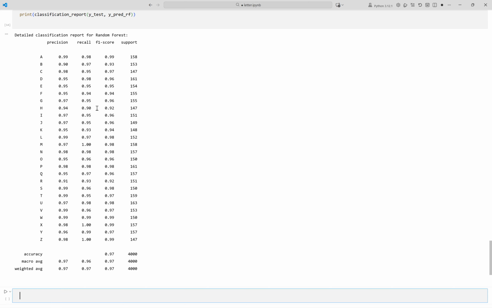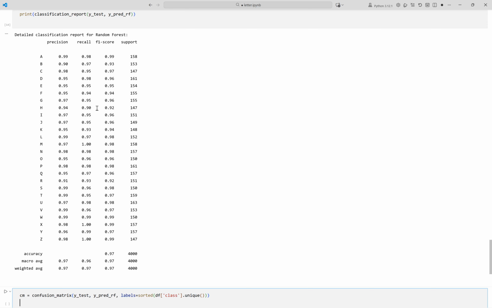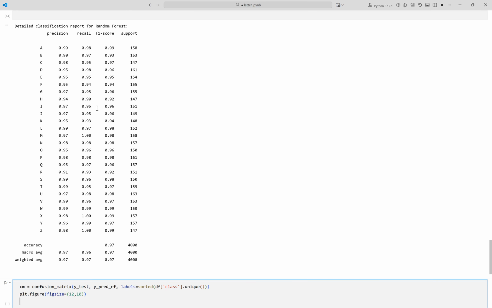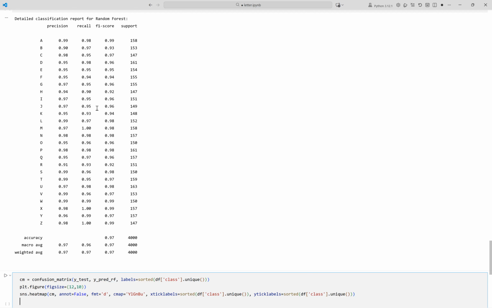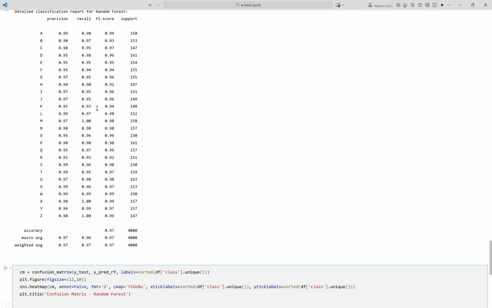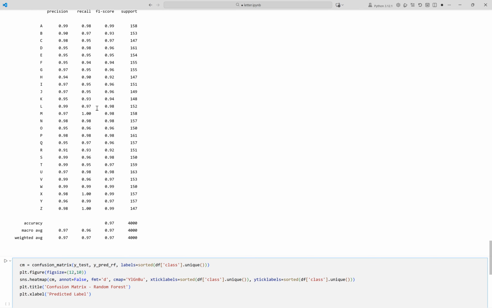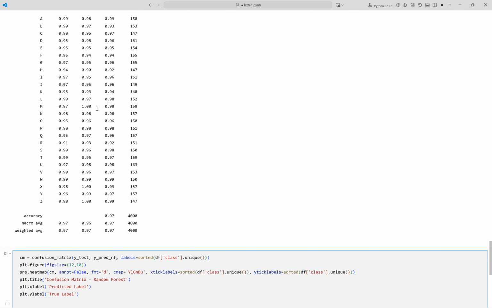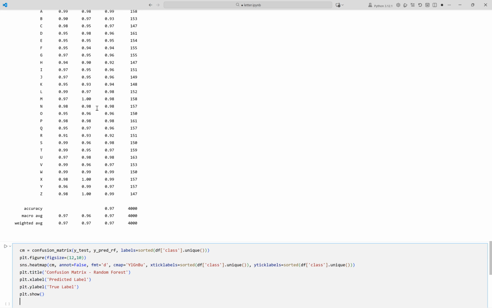Confusion matrices show exactly where the model is making mistakes. Let us visualize prediction errors. Generate a confusion matrix for the random forest classifier for all letter classes. Create a figure large enough to see all details clearly. Visualize the confusion matrix as a heat map for readability. Set a plot title describing what is shown. Label the x-axis as predicted labels. Label the y-axis as true labels. Show the confusion matrix to spot common errors.